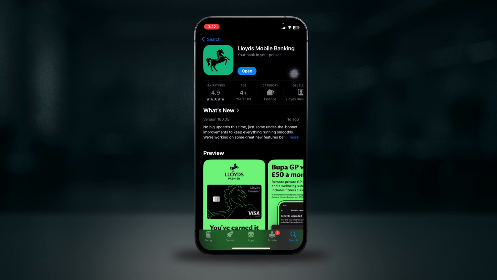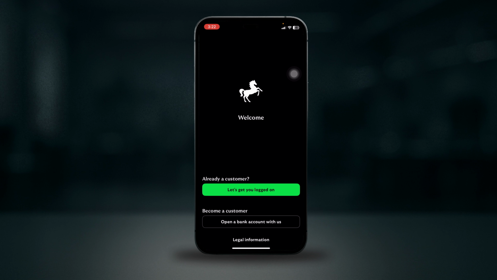If the card still does not appear, contact Lloyds customer support to confirm that the card is correctly linked to your online banking profile, and that's it.